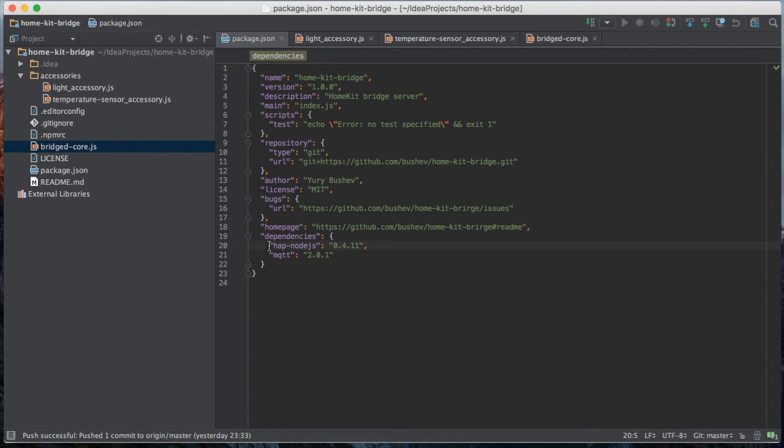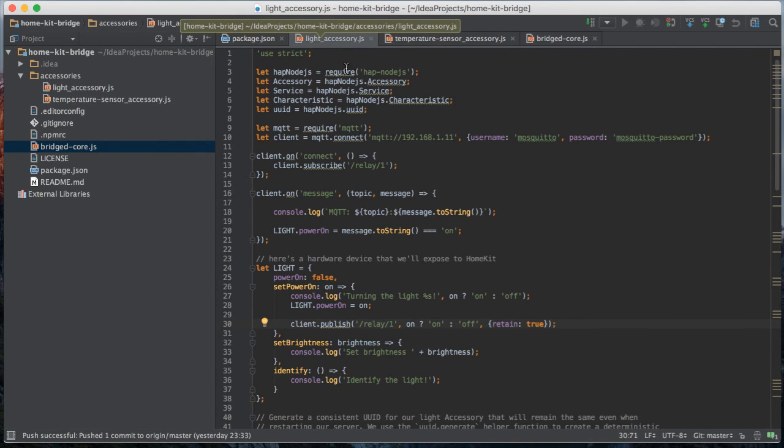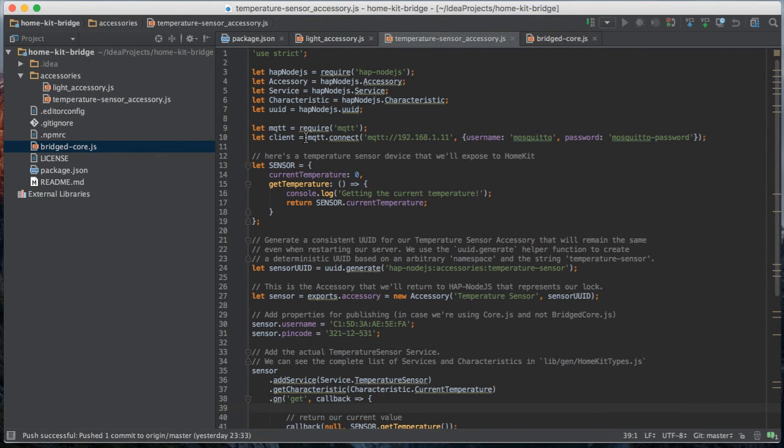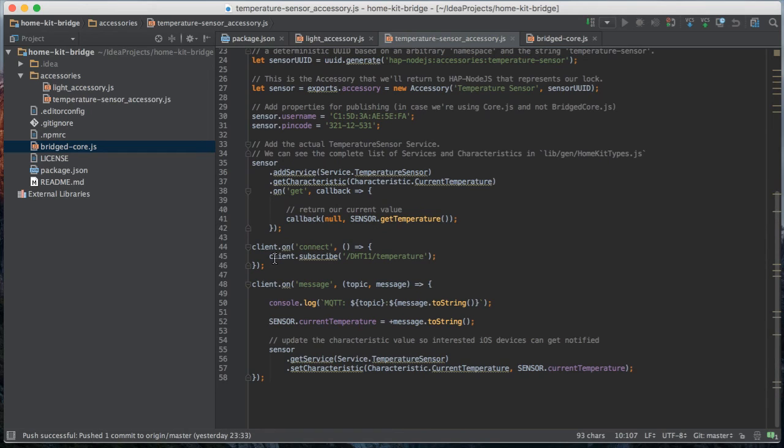We need to create two accessory files, light and temperature accessory file. First one sets up connection with MQTT broker and listens to events from HomeKit library. It can receive light on or light off events. Once event is received, it will publish to MQTT broker and it will be received by ESP board as well. In the temperature sensor accessory file, we subscribe on temperature data updates from ESP side and then expose this data using HomeKit.